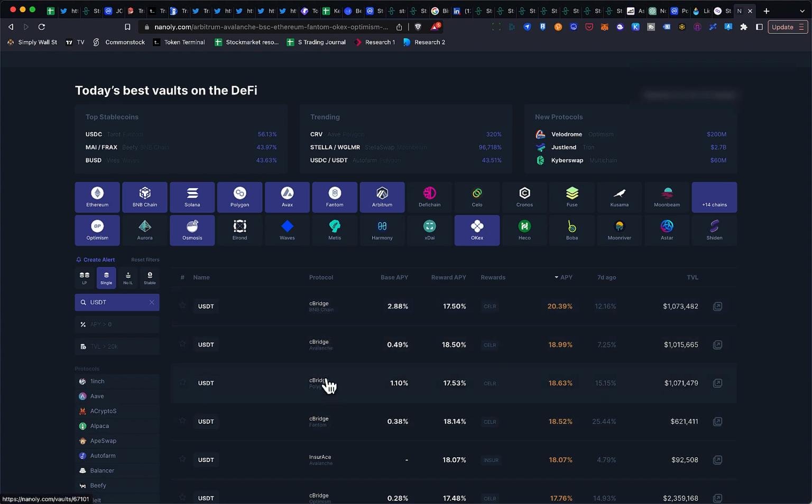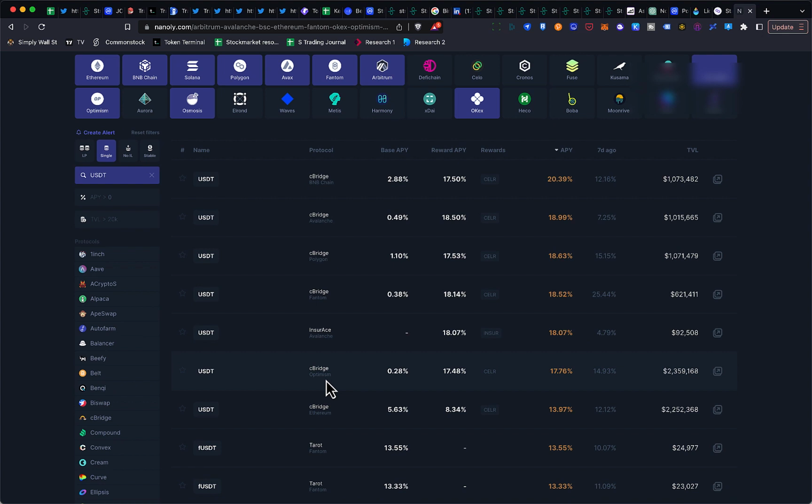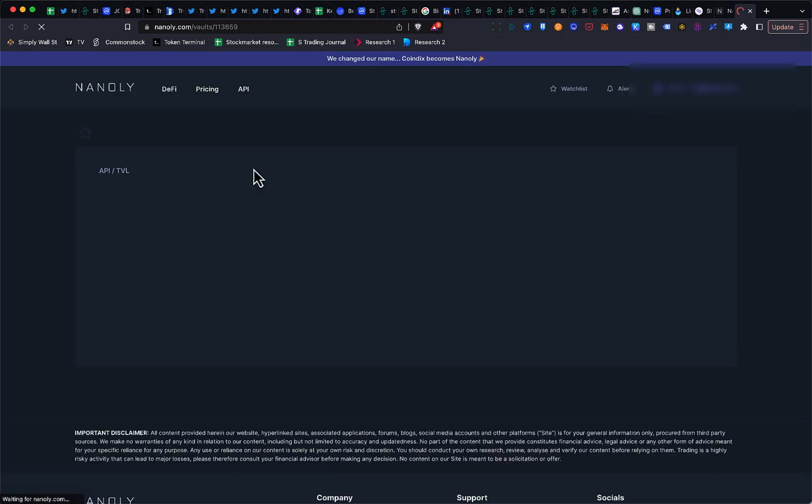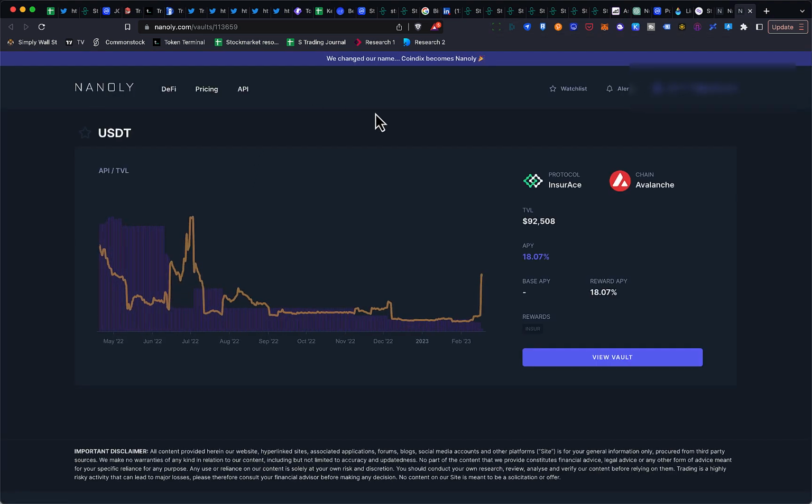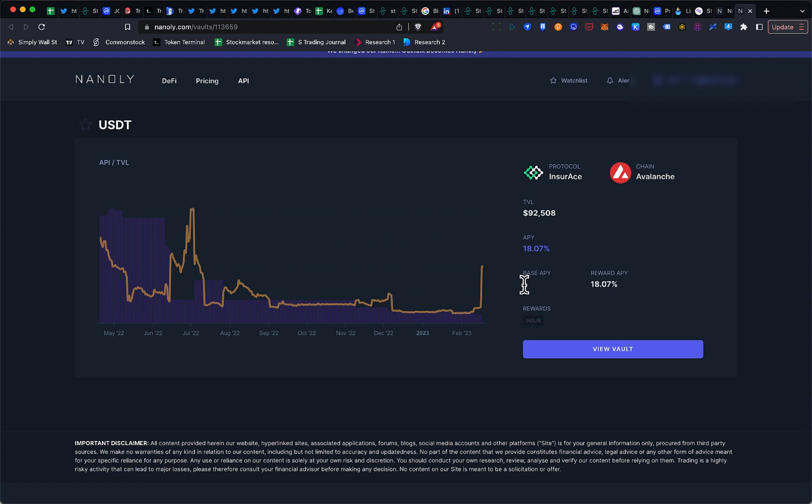So in this case, I don't know about CBridge, but let's see if I could find anything else. Okay, so there is Insure, which is a well-known platform, if I'm not wrong. They used to provide insurance services, and when you click on it, you can find more information about this particular, the TVL and the APY here. So this platform has been around for a while, and they are also offering rewards. So in this case, the base APY is nothing. Basically, you are not earning USDT, but what you are earning is the reward in the form of Insure token.